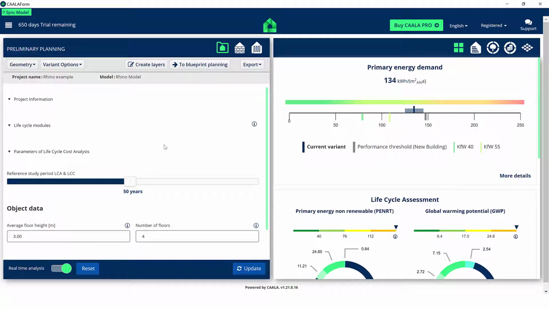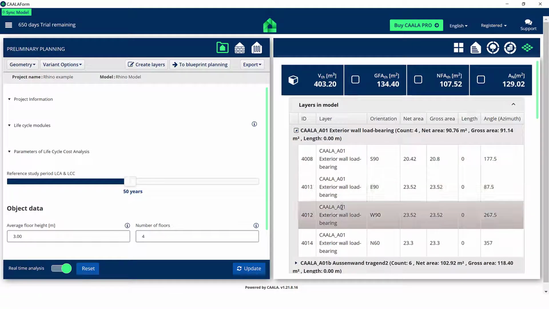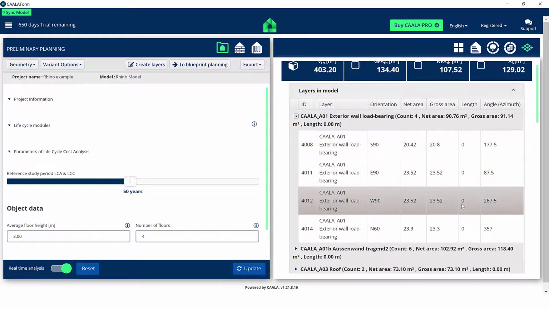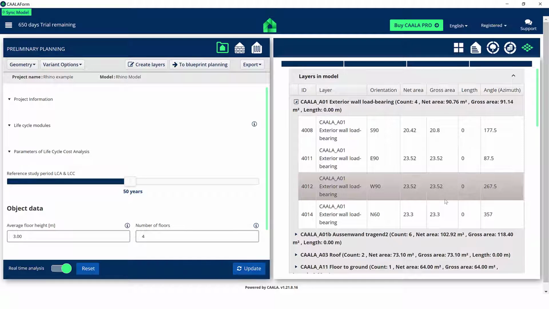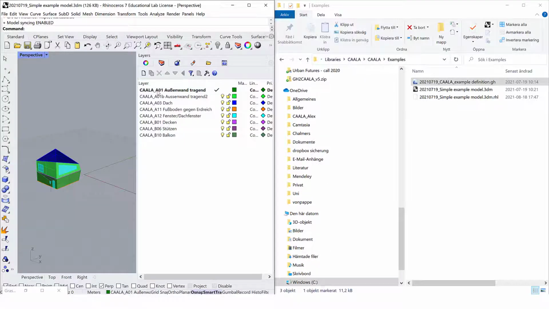This video will explain how to synchronize the geometry from Rhino with CAALA. On the far right, you see a tab showing all different layers in the model and the individual surfaces, with the orientation and the size of the surface. CAALA gets this information from Rhino. In the Rhino example, we see some layers that have been predefined in the example.